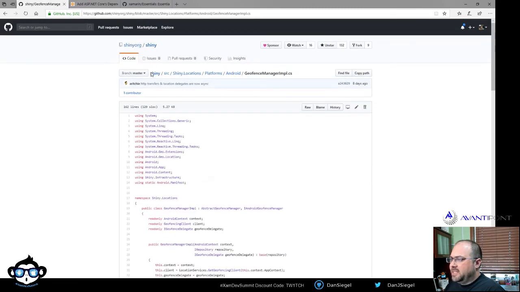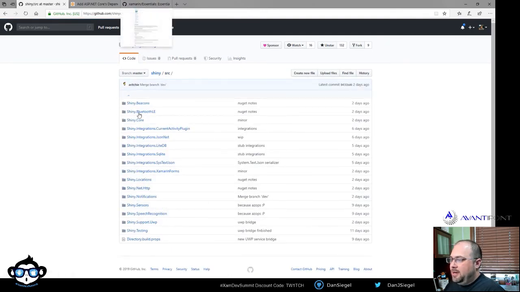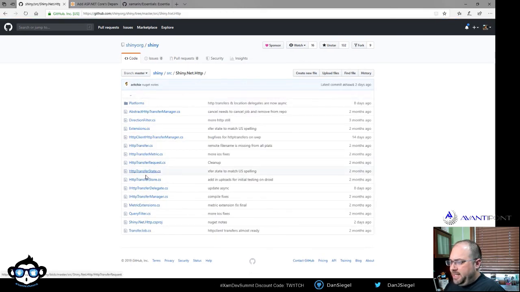I mean, there's a lot of stuff in here, like a lot. If you haven't gone over to Shiny org, Shiny is the repo on GitHub here. So you get Bluetooth. I know we were working on some stuff with the current activity plugin because we thought there might be an issue there. There's some HTTP stuff, some .NET. Let's see. So yeah, you can do HTTP transfers.